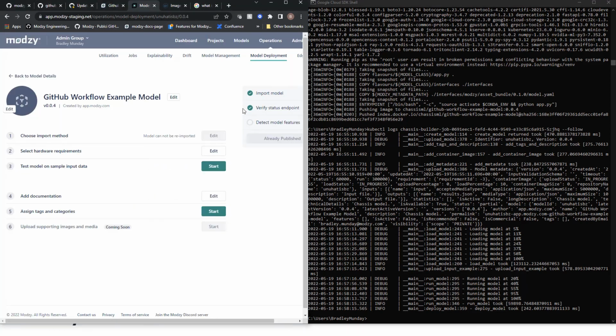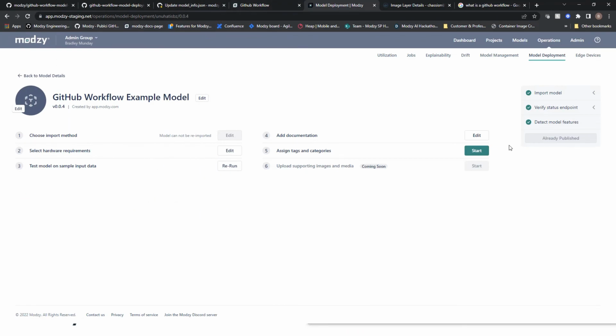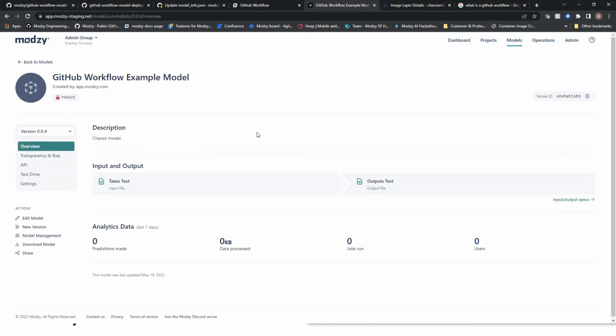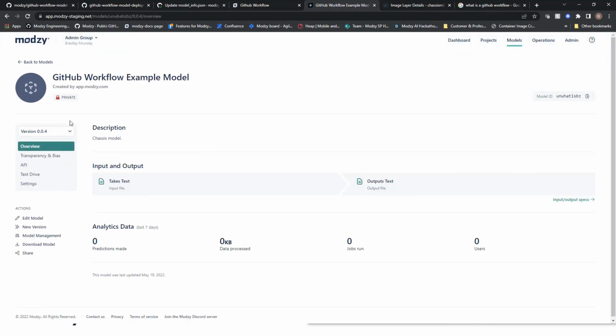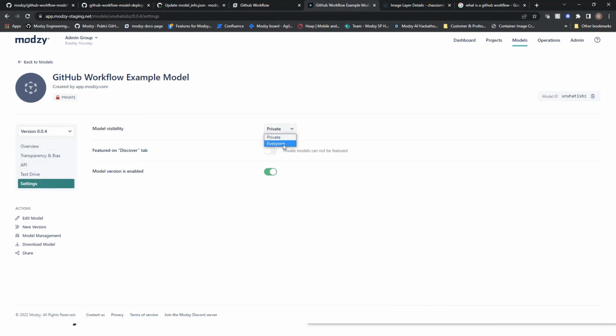If I go back to Modzy, I'll make this full screen now, we see that it's already published. That's great. Go back to my model details page. What's cool about this is, currently chassis will deploy it for you, but now as a user, my model is private only to me. I can go back in and edit this model. I can add documentation. I can add tags. And then once I feel like it's at a good spot to fully operationalize, I can change the visibility of this model and make it accessible to everybody in my organization.